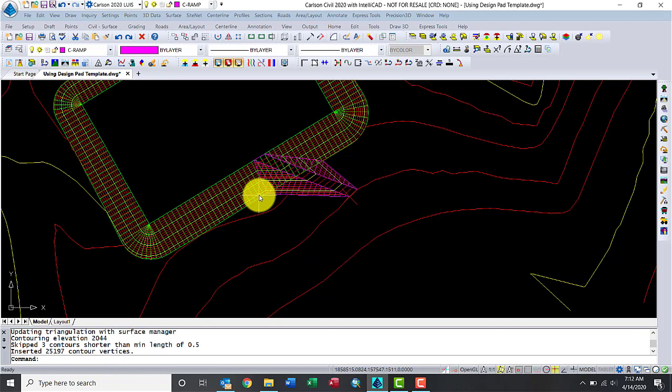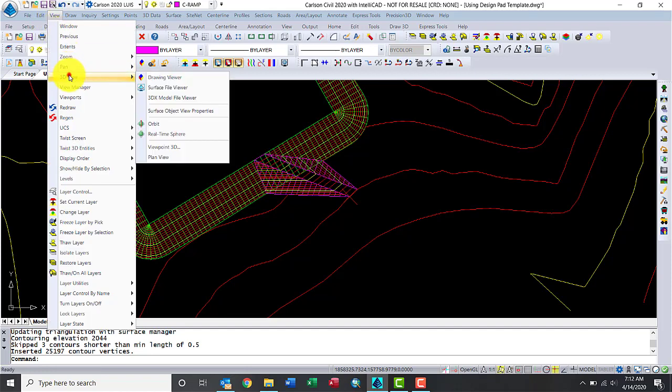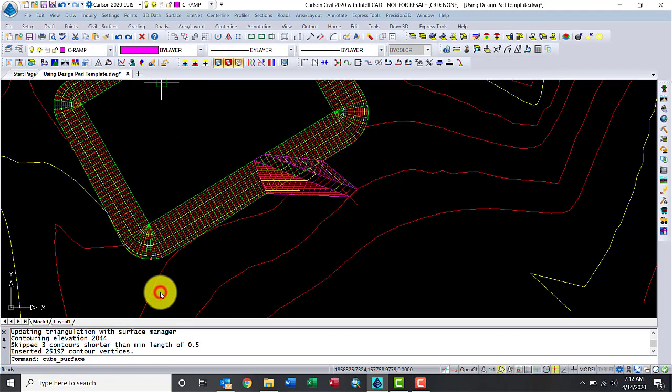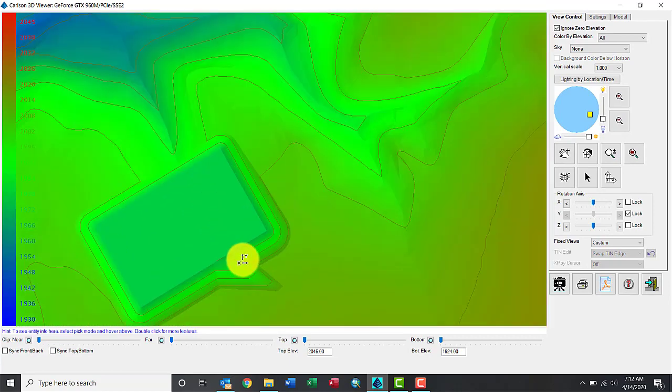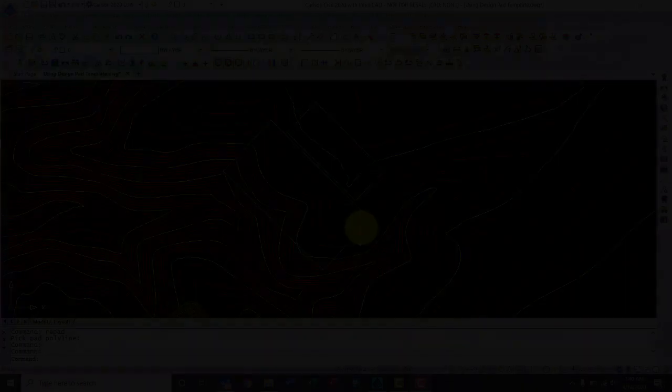Lastly, let's go ahead and take a look at a 3D view. So I like to use, from the View menu, 3D View, Surface File Viewer. Now if you stay in the Surface menu, you can also find the same command. So we'll go merged, perfect, let it open. And there we go, there's our pad and the ramp. I'm going to rotate it to get a better view.